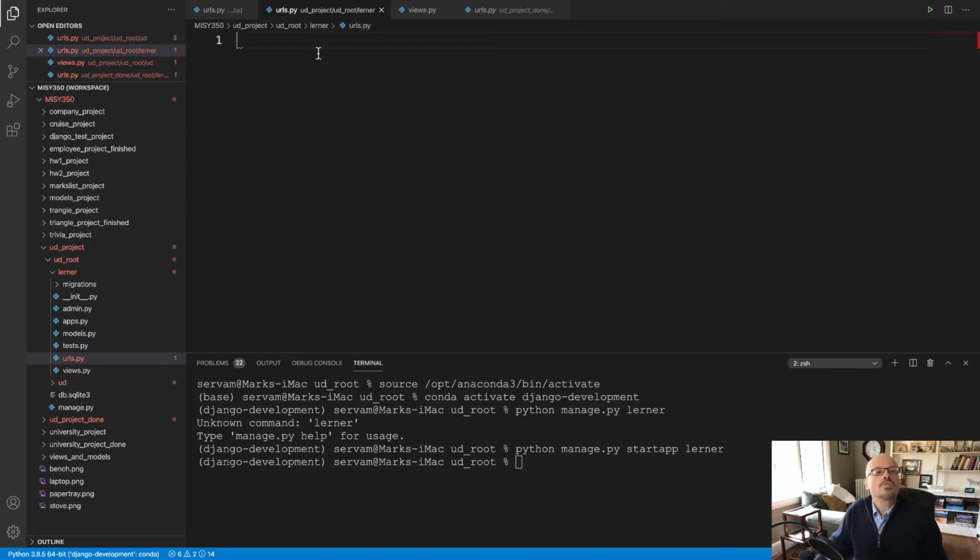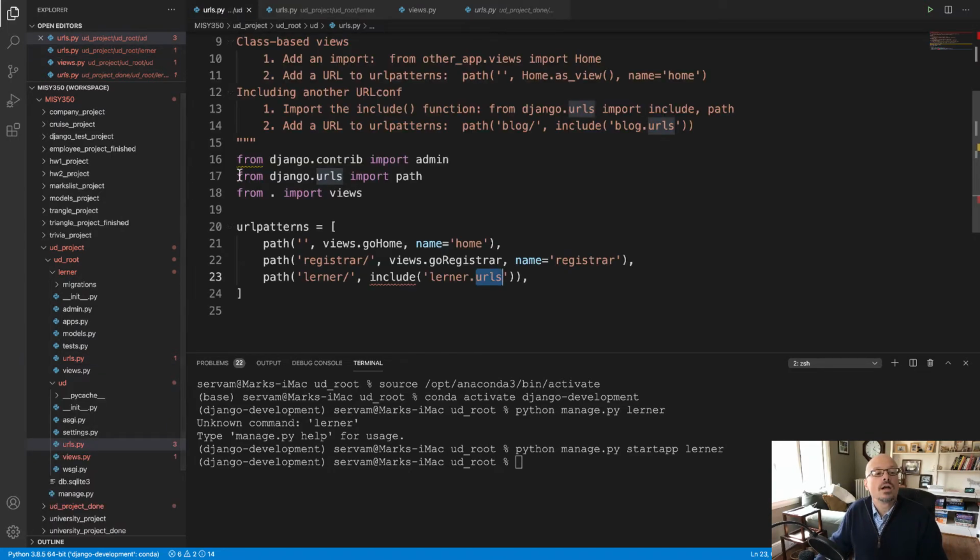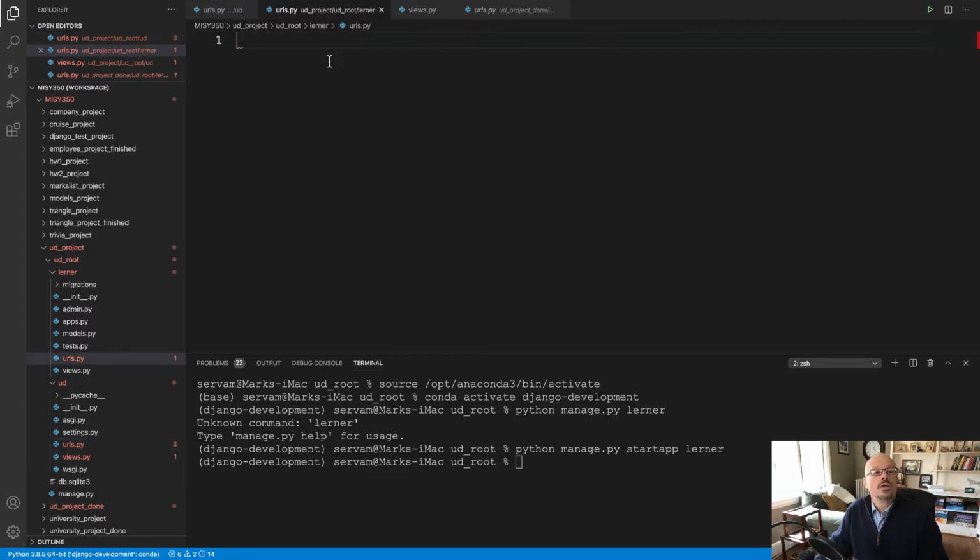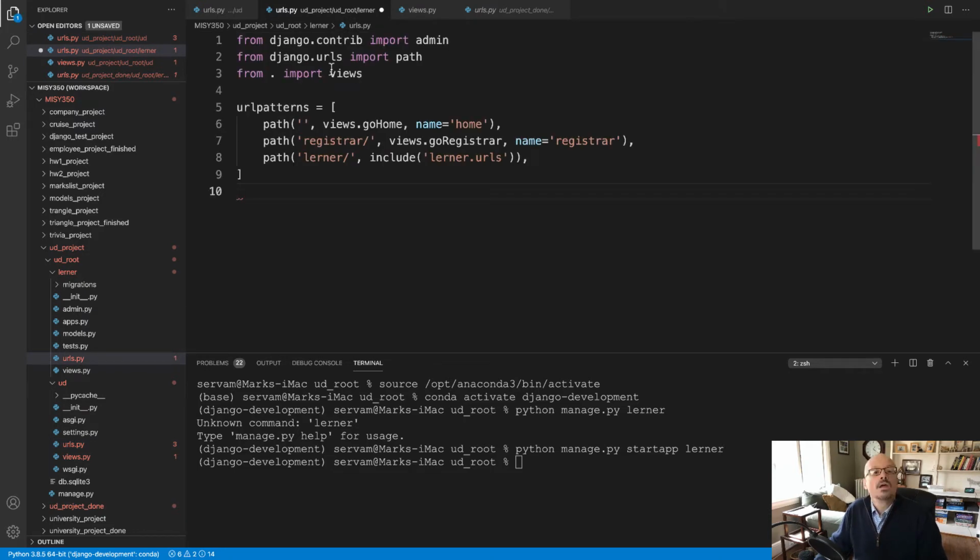And now what we're going to do is we're going to handle that request. So I'm going to go over to the URLs file, copy a lot of stuff because it's largely the same format. Copy. This is the university level folder. And I'm going to paste. And we don't need the admin.